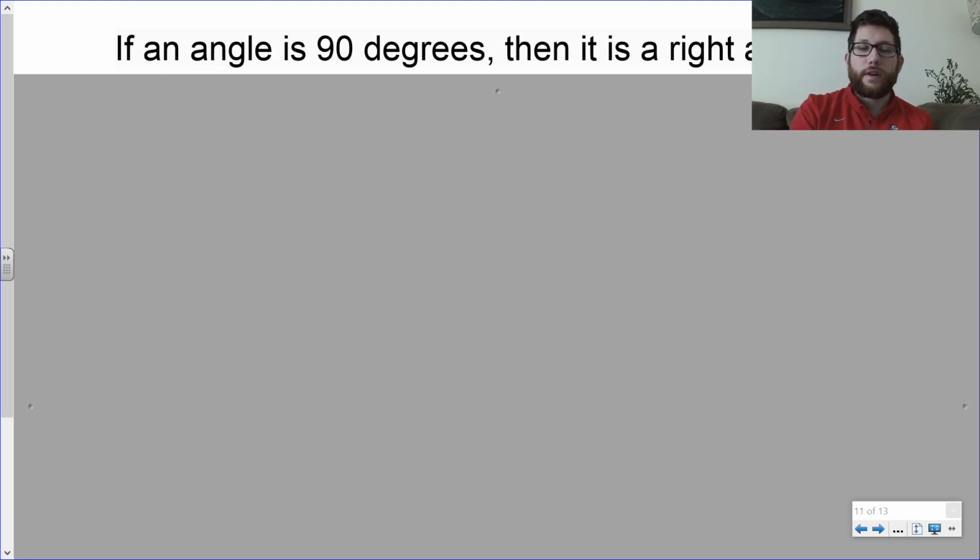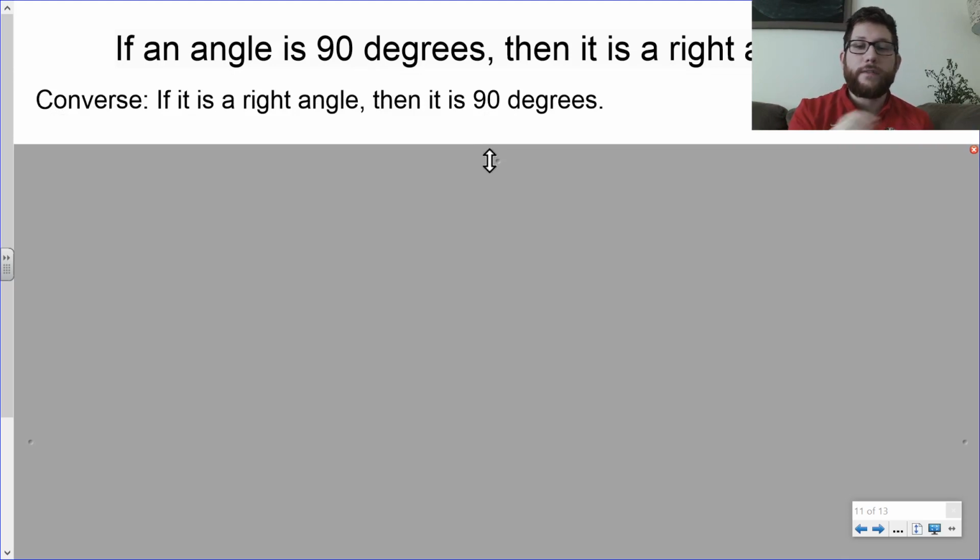All right, so let's review. Let's do all 3. So let's take this statement. If you want to, why don't you go ahead and pause the video, write out the converse, the inverse, and the contrapositive. See if you can get all 3 of them. So we're going to run through this. The converse, our keyword is switch. So the converse of the statement is if it's a right angle, then the angle is 90 degrees.